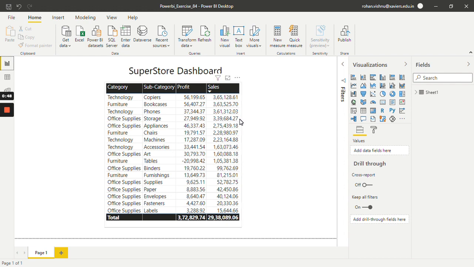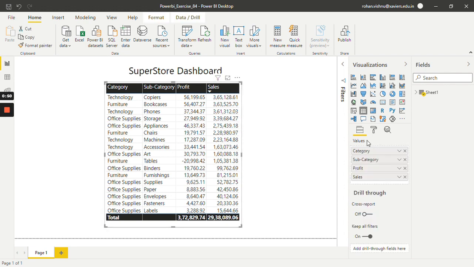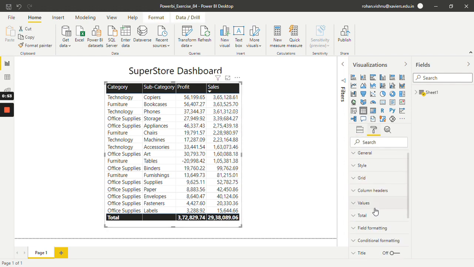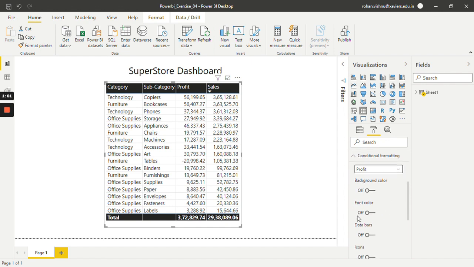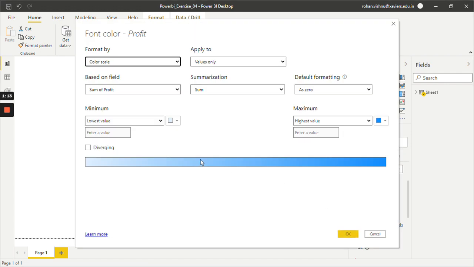First select this table, go to format, and in the conditional formatting, this time select profit, and this time we will be focusing on font color. So just click on this font color, and by default it has a blue color theme. In order to change the color theme, click on this advanced controls, and over here we can change the color theme by giving our own colors.